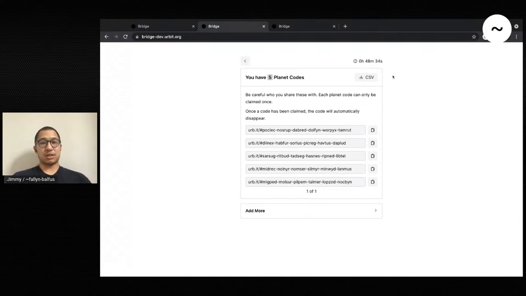You can also download these as CSV files. I know some of you may run your own databases if you're running a marketplace for selling your planets. So you can now download that as a CSV file and manage it with your own database that way.